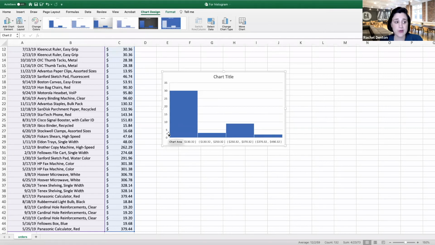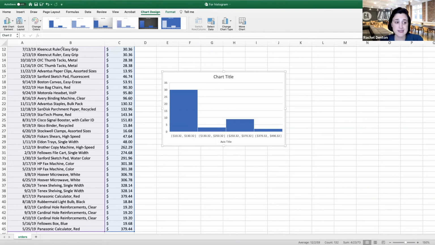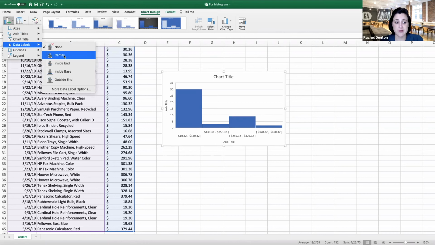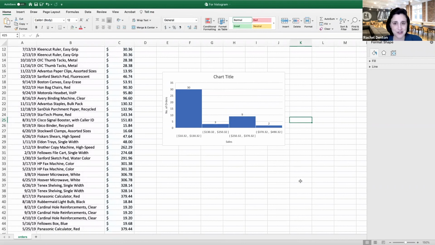To do that, we can go over here to our Add Chart Element menu. Add in our primary horizontal axis, our primary vertical axis, as well as our data label. This will be number of orders. This will be sales. And that is how you create a histogram in Excel.